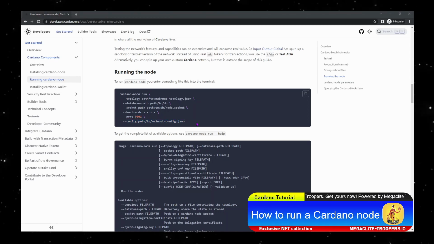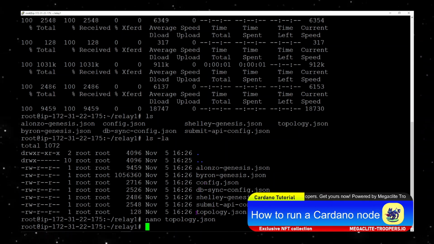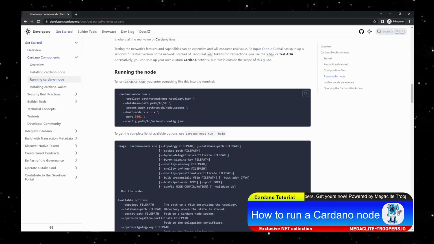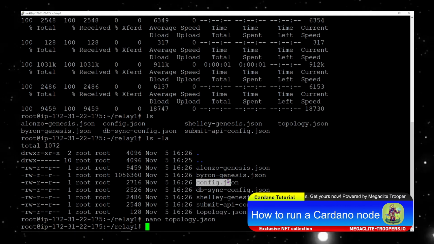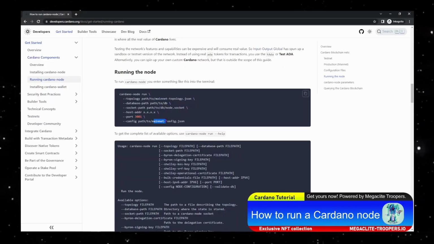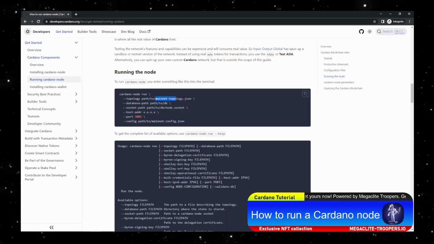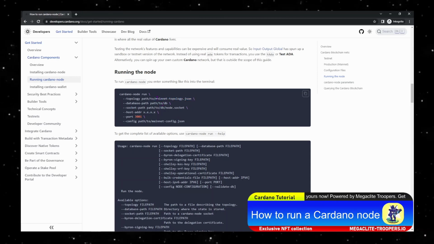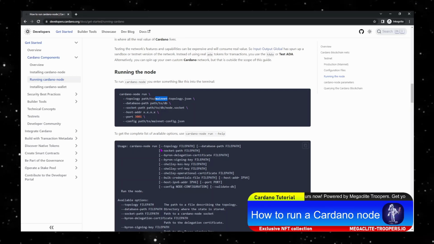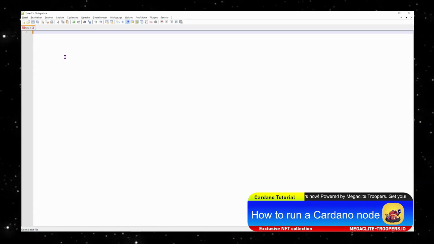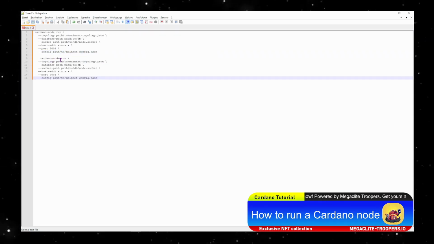Now, if you have noticed, the files are named a bit differently. We have the topology, and here it's called mainnet-topology, or here mainnet-topology. Same with config, we have the mainnet-config here. If we run the command like it is, we will have the problem that it will not find the files, so we have to rename them. What I'm going to do is copy the statements, go into an editor, and adjust it the way I need it.